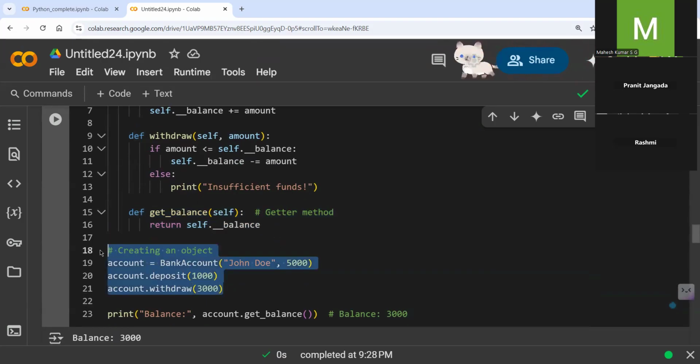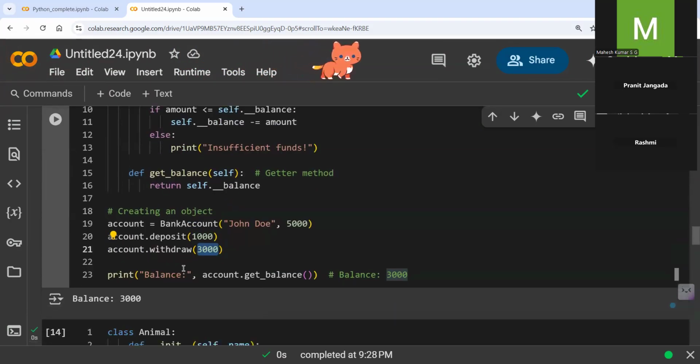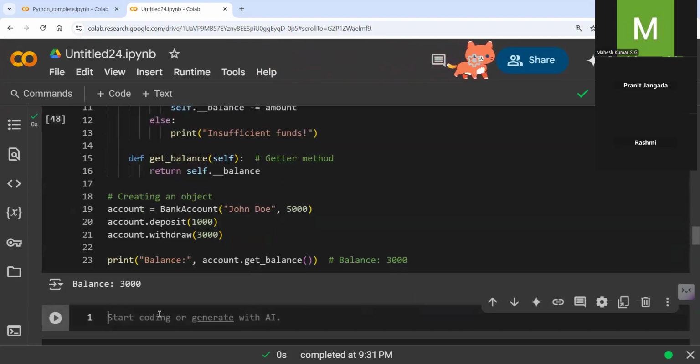So I have initialized an object. John Doe is the account holder, and he is creating a bank account with 5,000 rupees. He has deposited 1,000 rupees and withdrawn 3,000 rupees, so 3,000 should be his balance. I can access this by using the get balance method.